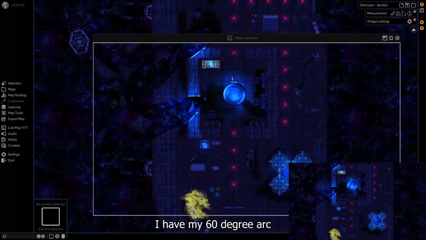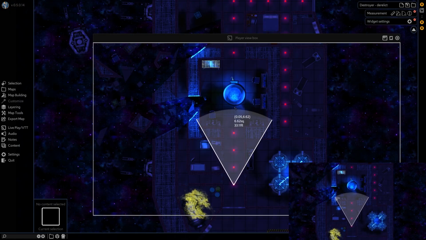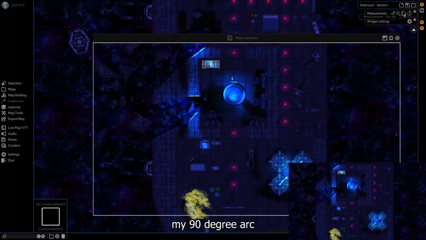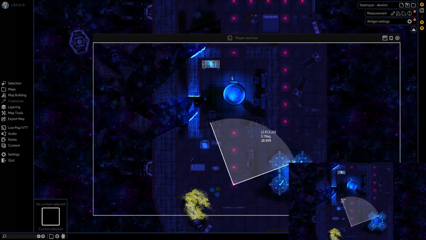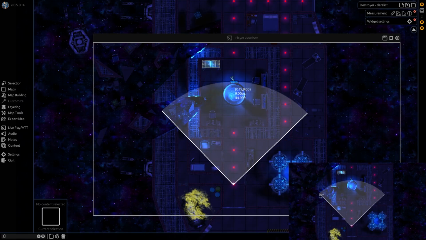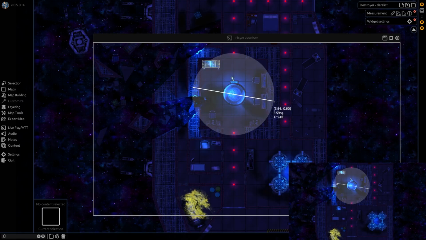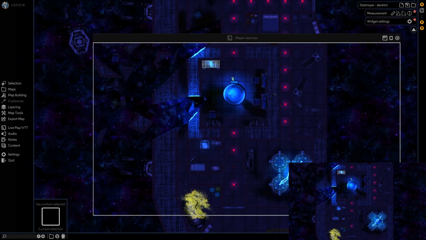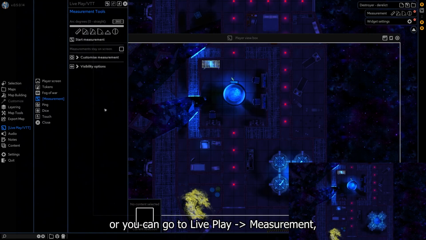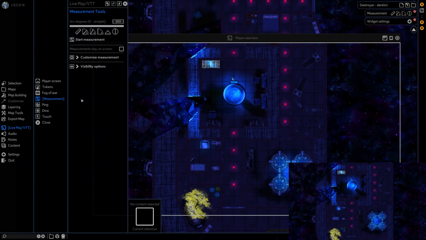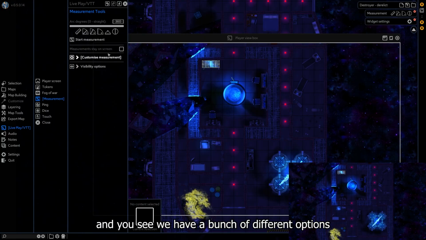I have my 60-degree arc, my 90-degree arc, and my circle. So this is if you need just a really quick measurement, but we have a lot of customization options available as well. So you can click on measurement here, or you can go to live play measurement, and you'll see we have a bunch of different options.